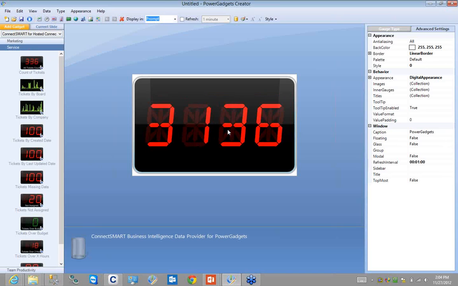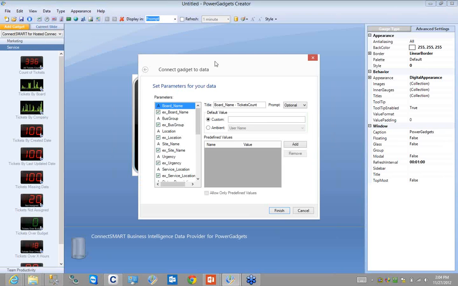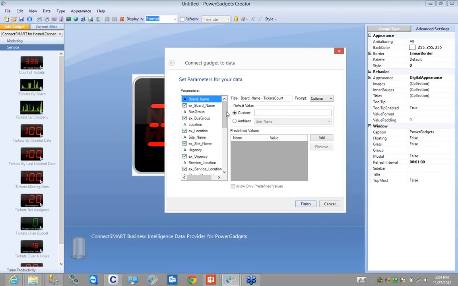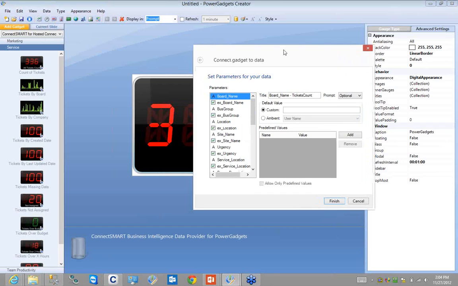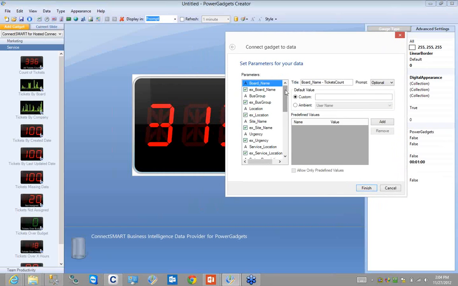But once we add a gadget onto the slide, now we have the ability to configure the different elements of the gadget. First off, I'm going to go ahead and edit the parameters, and you can see, if you're familiar with ConnectSMART already, that there's a lot more parameters on some of these gadgets than on the on-premise side, and you'll see that you have a lot of different options here. In this case, I just want to pick a particular service board that I want to monitor. I'm just going to look at my ConnectCare, which is our managed services board.